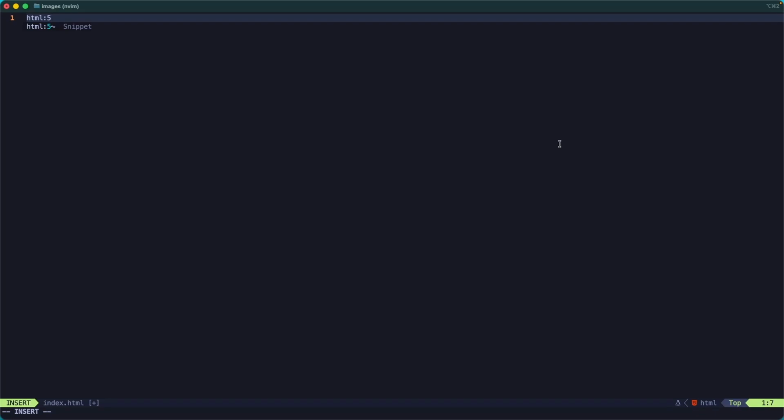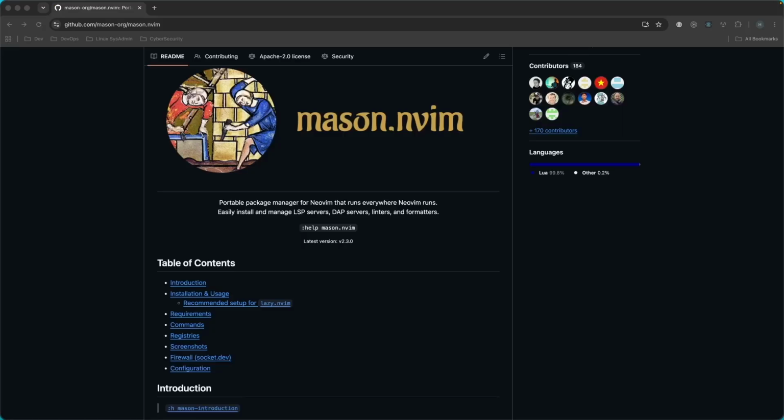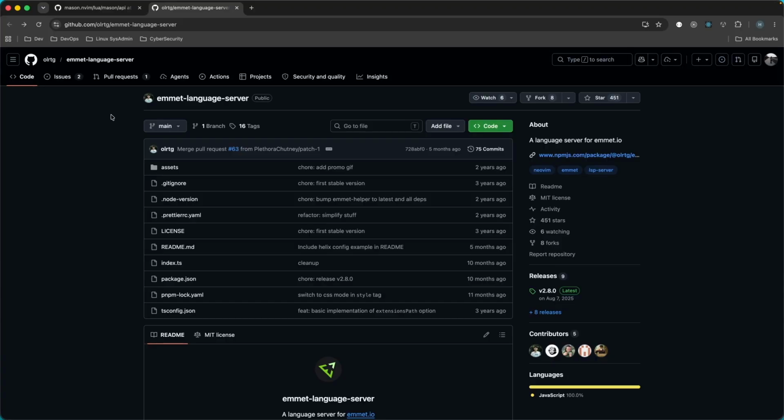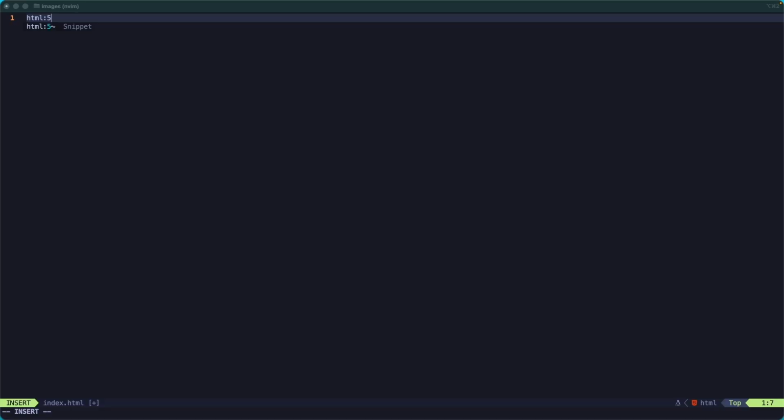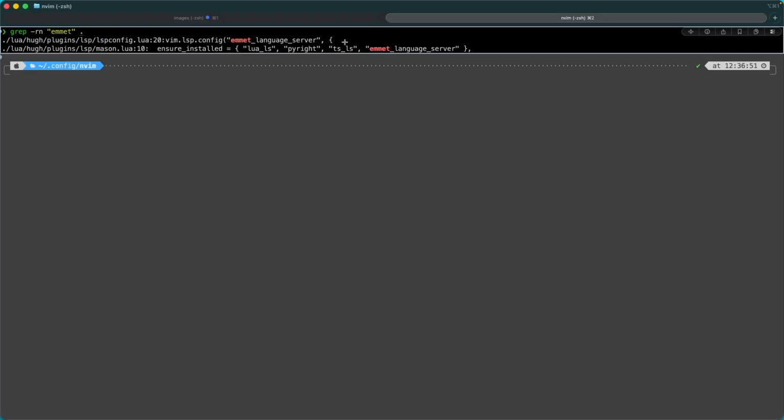If you are trying to set up Emmet for Neovim by using the Mason package manager, and Mason installed the Emmet language server package for Neovim, but you keep getting an error every time you open a file in Neovim, the issue might be how the Emmet language server was named.